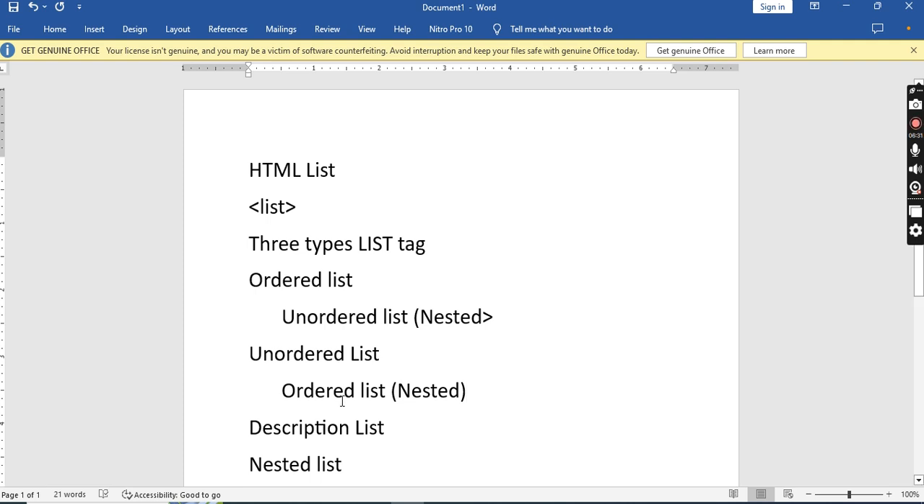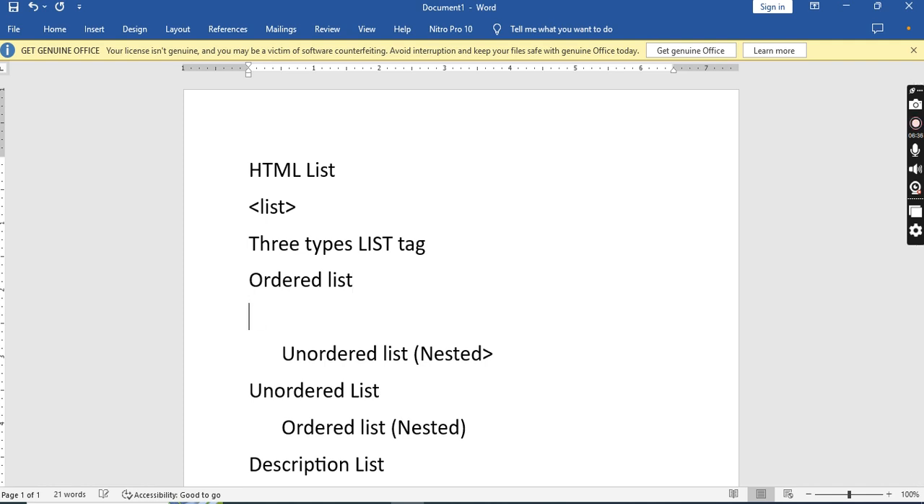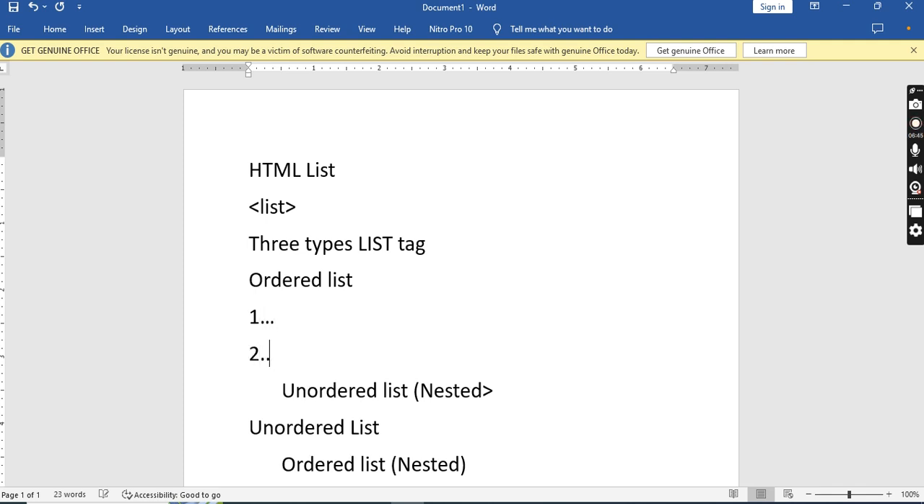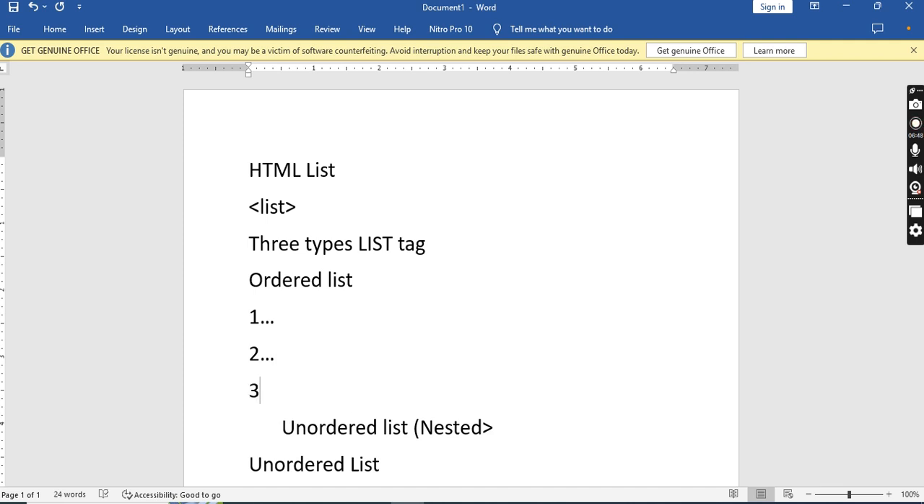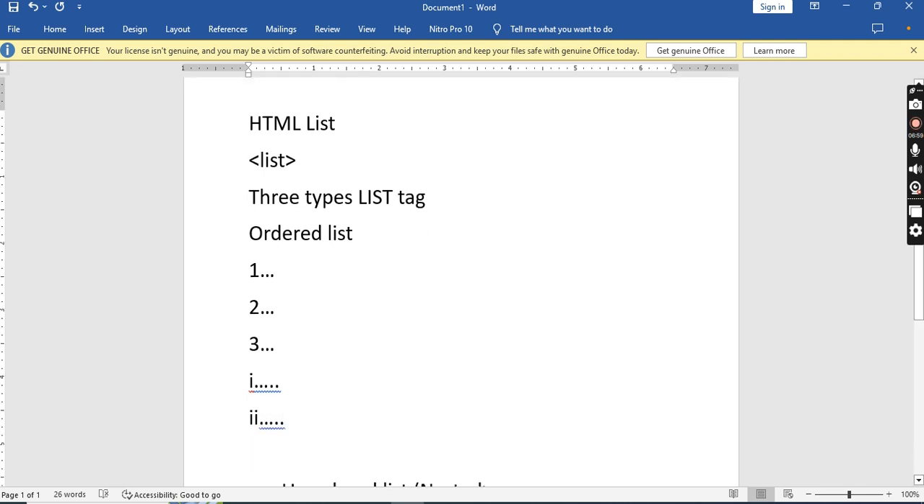Now, when we talk of the ordered list, it is where you can have number one, in order, number two, number three, in order. You can also have a Roman figure 1, a Roman figure 2, a Roman figure 3, and so on and so forth. All of this falls under the ordered list.